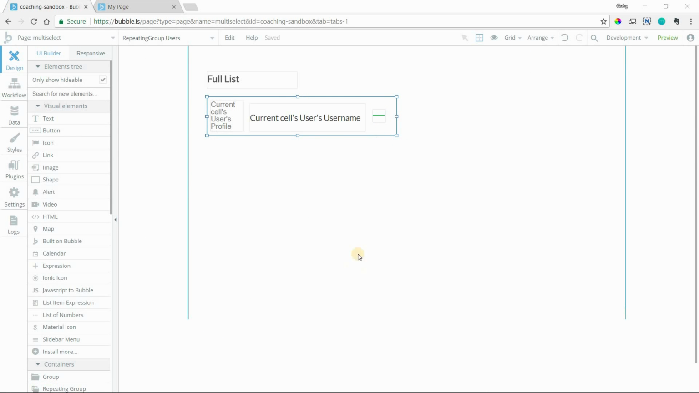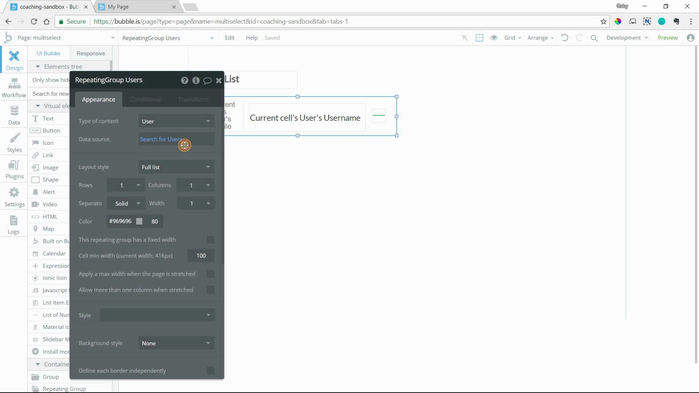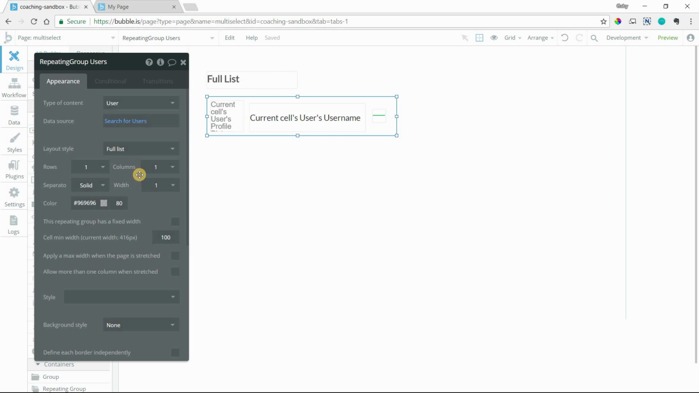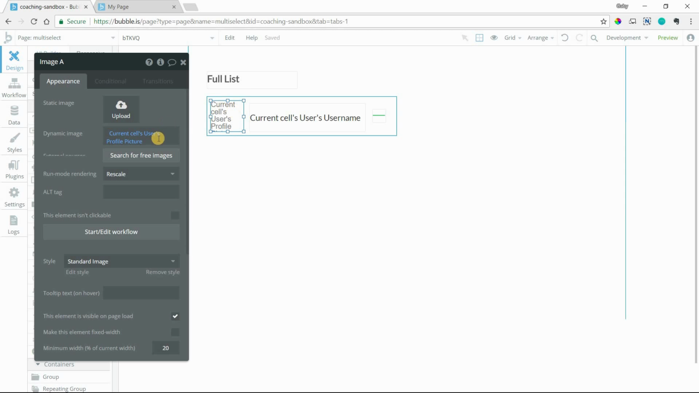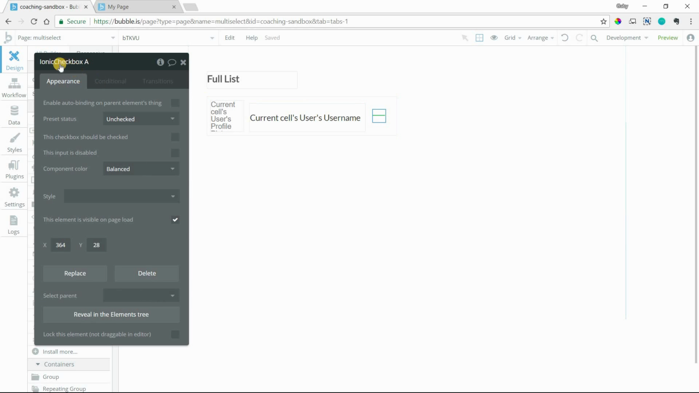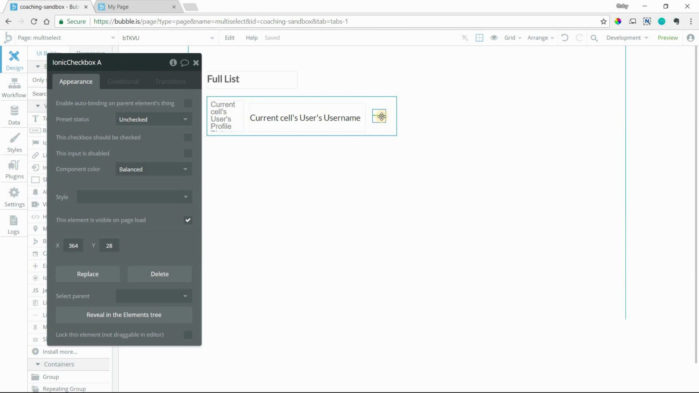All right, so I'm going to start us off with our repeating group here that's simply going to display our full list of users from the database. I've got it set to search for users, no constraints, and the layout style is just a full list so that everything loads at once. I think I have about 10 users in my database right now. And then within the cell, I have an image for the user's profile picture and a text element for the user's username. I also have a checkbox, and I'm using the Ionic checkbox, which comes with the Ionic Elements plugin. And this is what we'll click to select or deselect a user.